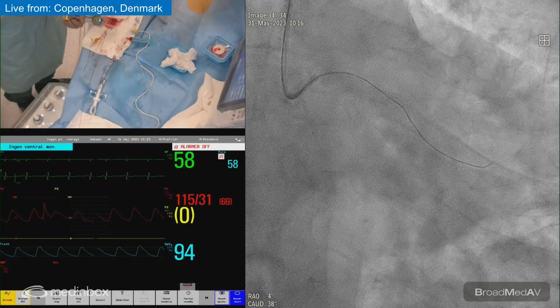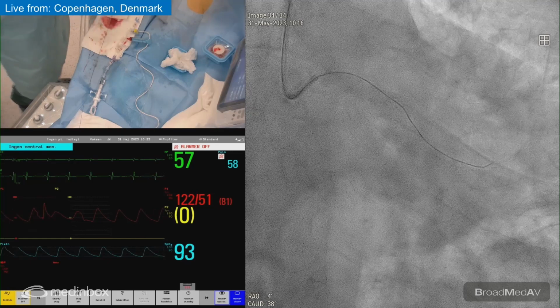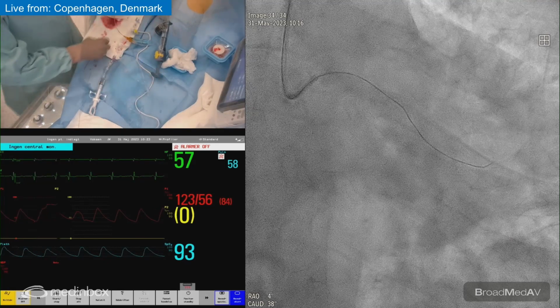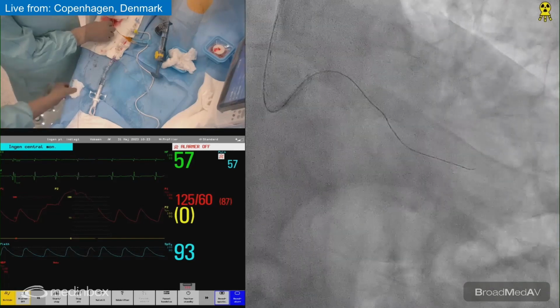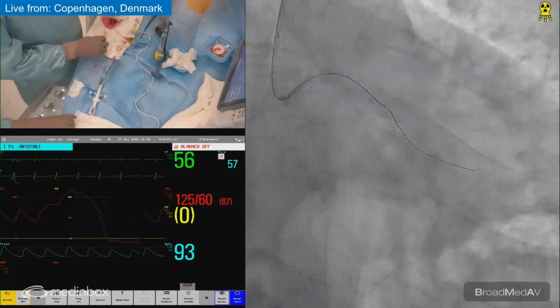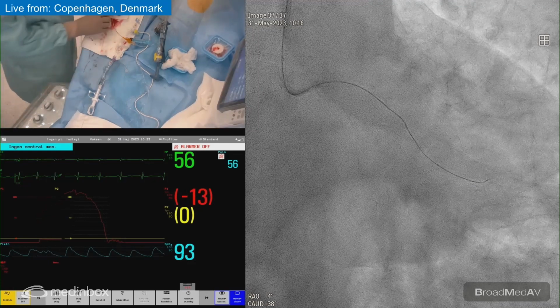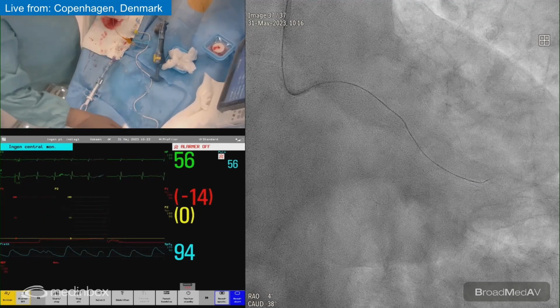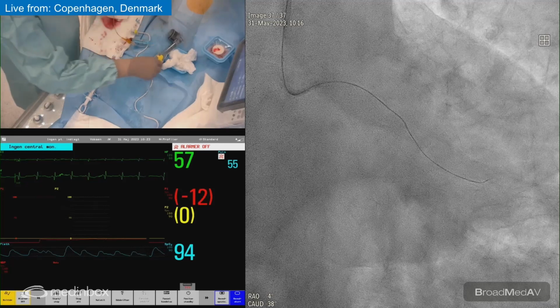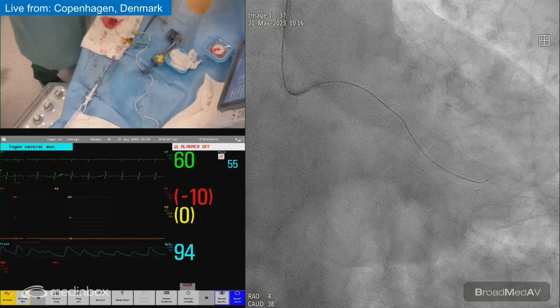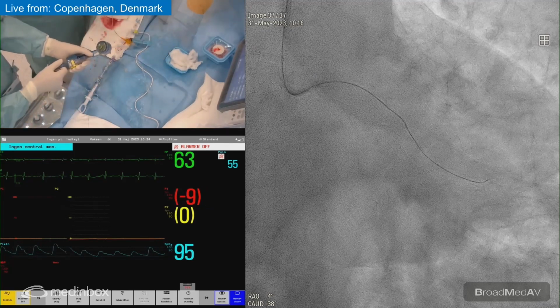So is it a 7 French catheter? Yeah, it's 7 French, and go to 14 atmospheres or something like that. And then you always do fluoro when you retract the microcatheter, but now you can see you can just retract the microcatheter and the wire stays in place. So we go down with the trapper.